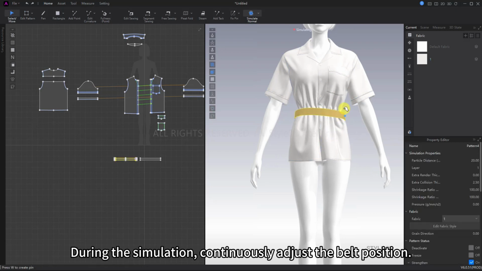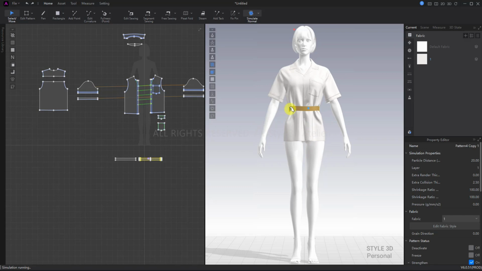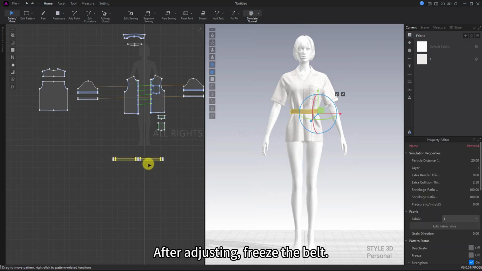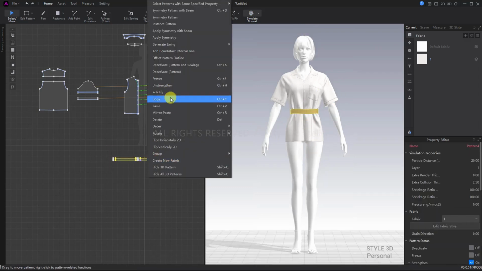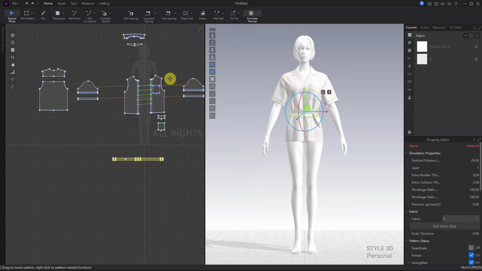During the simulation, continuously adjust the belt position. After adjusting, freeze the belt. Next, we make the skirt piece.